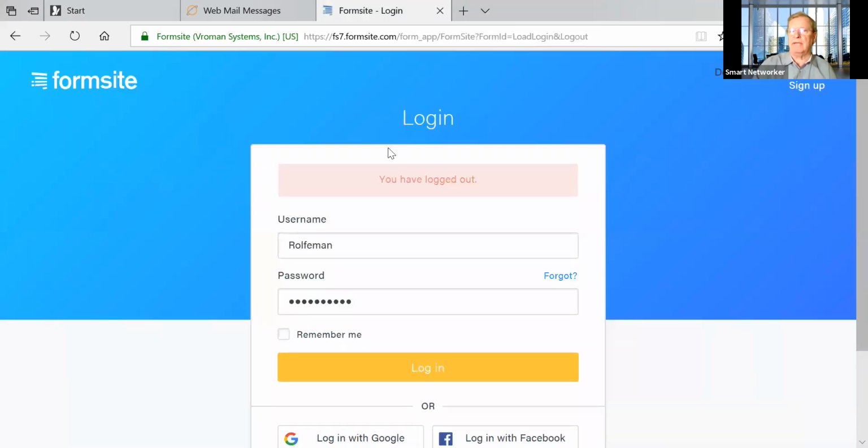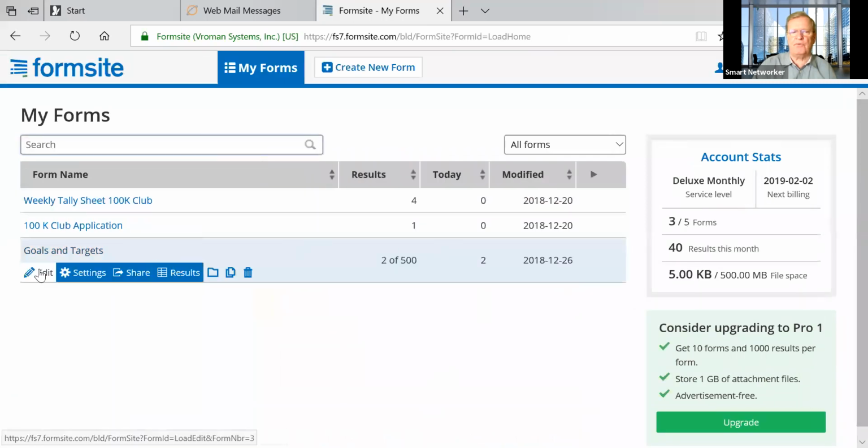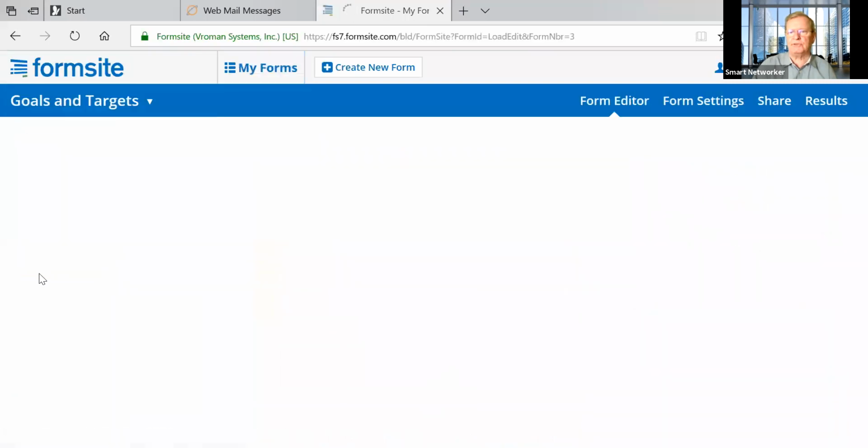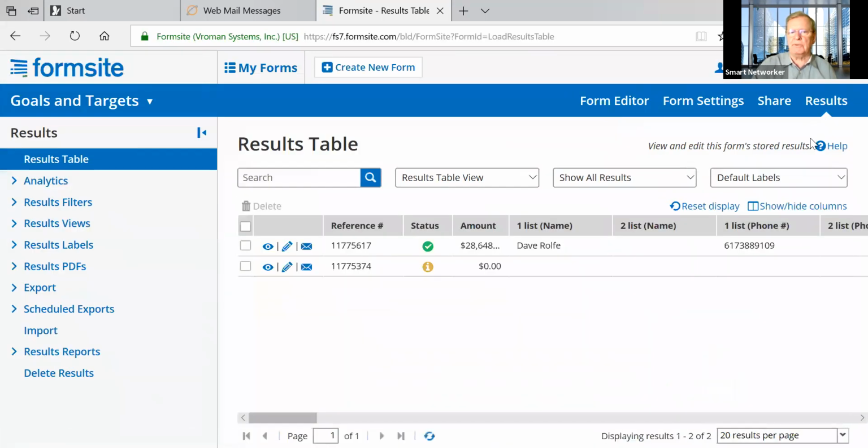Now it's going to ask me to log in, so I'm going to go back now and log in and show you exactly what happens here. So we log in. We're into form site. Okay, we've got this form. We're going to go to the edit section. Okay, there's the goals and targets. Now, what I want to look at is the results.